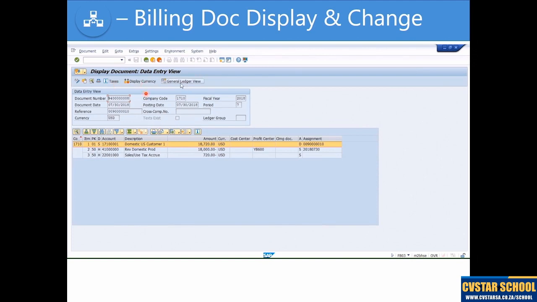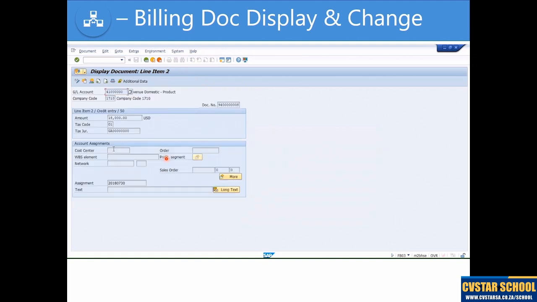I'm in display mode now. And this is the general ledger view where I've got my credit to my revenue. And if I double click on that, you'll see again all these fields are gray. They can't be changed to preserve the order trail.